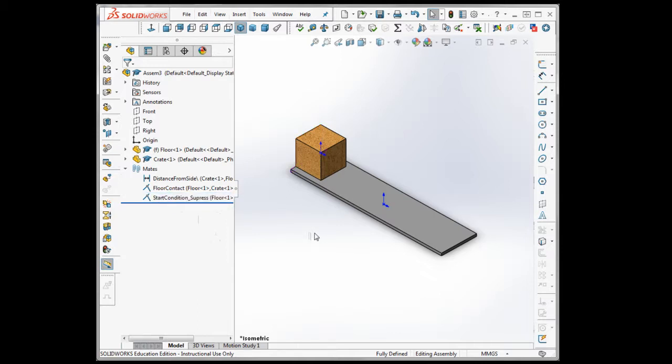It looks like it's going to take 2 videos to set this up. So I'm going to pause here and get into the next video and show you how to, number 1, add friction into a duplicate floor contact mate, and number 2, set up your first motion study so that's ready to go.